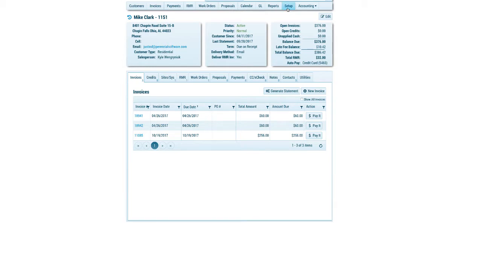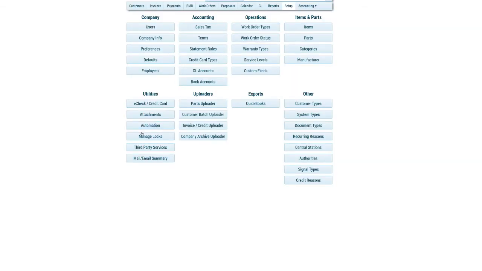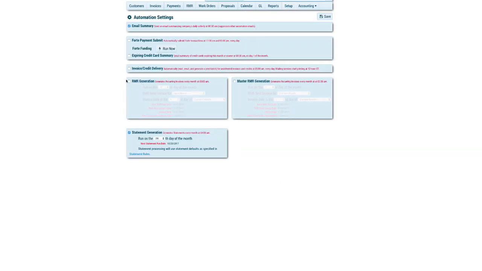The RMR is automated in our system. So you can navigate to setup, go into automation. Now let's just say that we have 500 customers in our system, and all of them are month to month. And we want all of our recurring to be generated. Out of the 500 customers that we have, 250 are set up for print, and the other 250 are set up for email. So we want to turn on this RMR generation. And we want to say on the 15th of each month, we want all of the recurring invoices to automatically be created, posted to the customer's account, and delivered based on their primary delivery method.